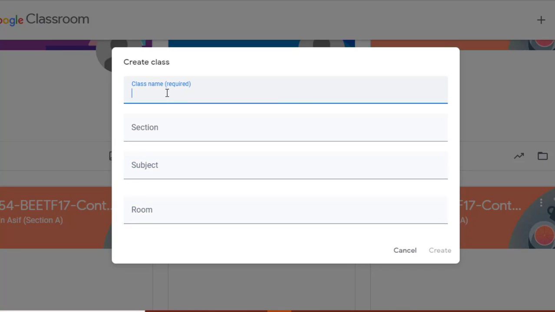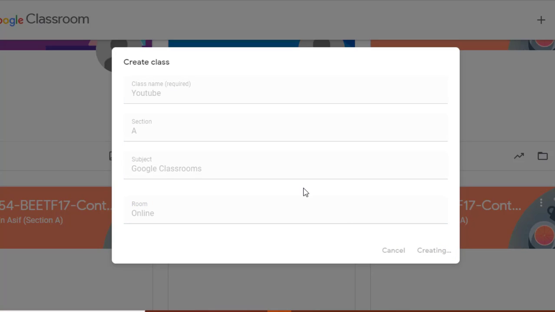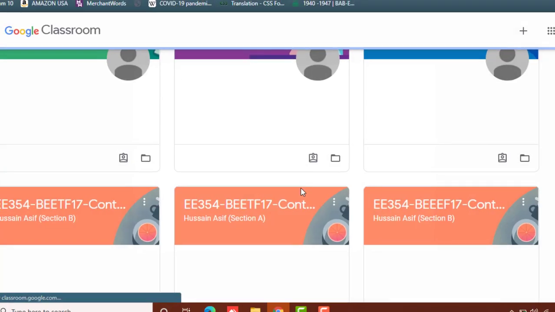Here it asks me the class name, the section, the subject and the room. The class name I can set to be YouTube. The section can be set to A. It's totally dependent on you, and the subject is about Google Classroom and the room is online. So let's create it. These names, sections and subjects, even the room, is all dependent on you. This is the standard that has been allotted to you by some institutes, and you can even create it according to your choice. It's totally dependent on you.